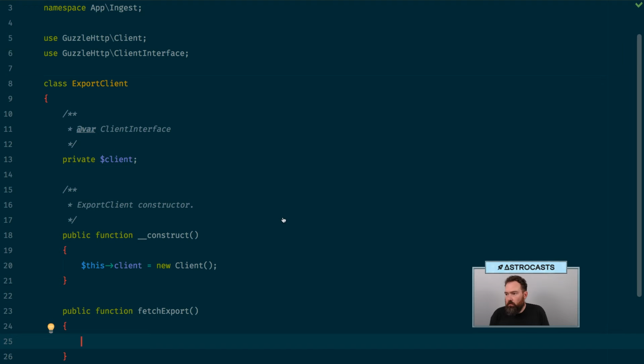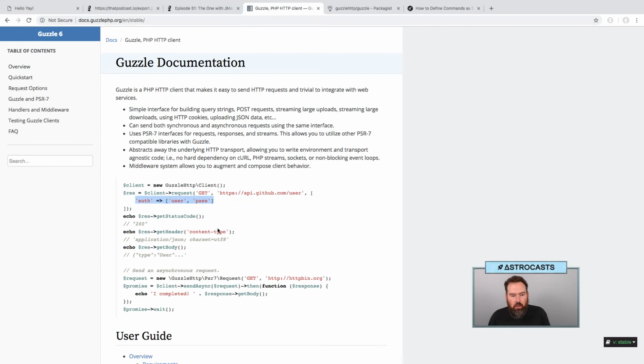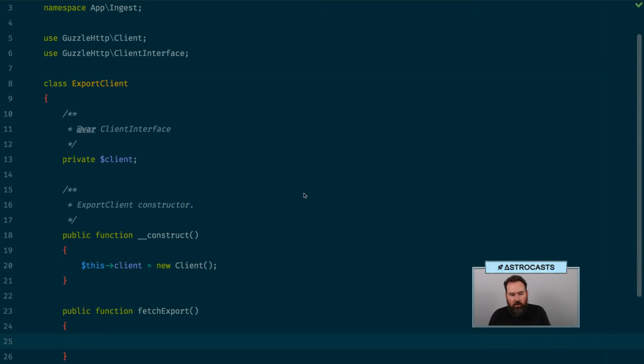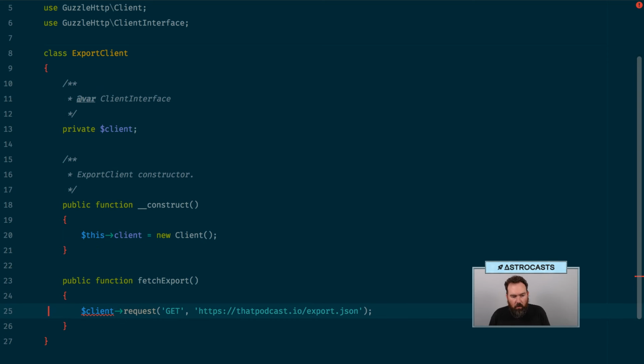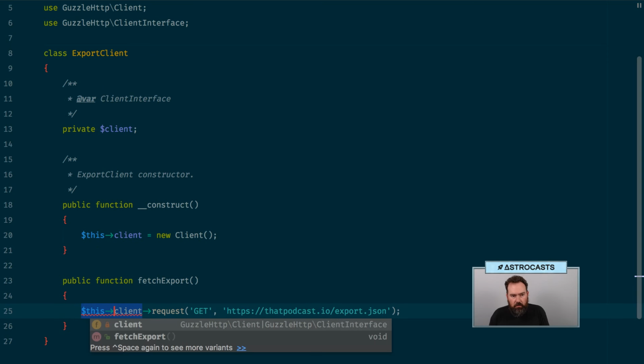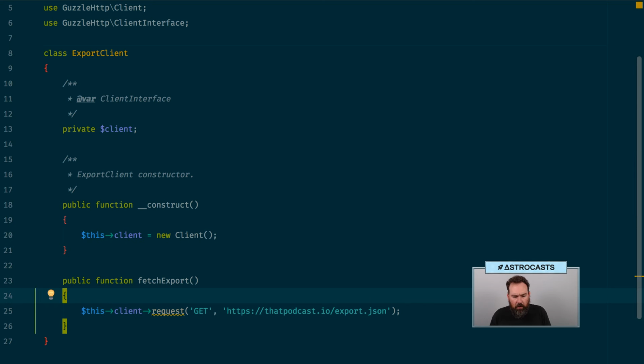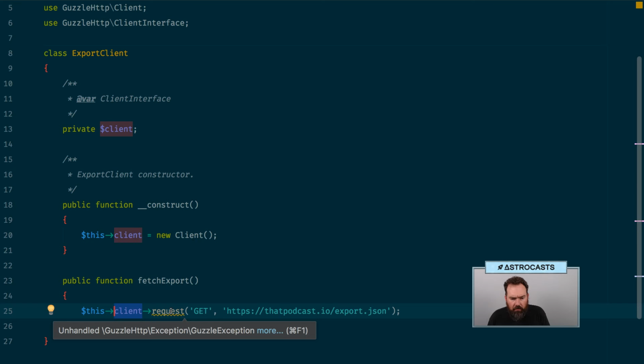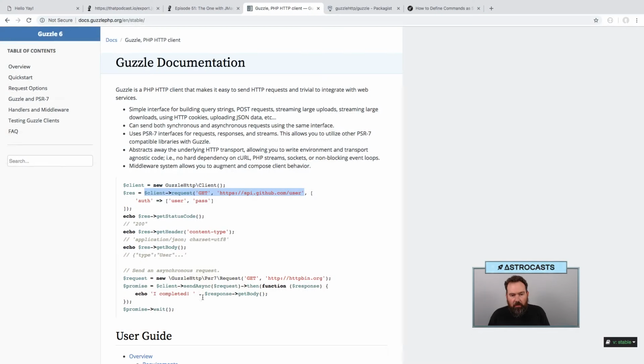And for this, if we go back to our Guzzle docs, we need to tell the client to make a request. So for us, we're going to do API GitHub user. We want to change this to podcast.io/export.json. So this is all very hard-coded at this point. Yeah, so this is what we want here. This client, unhandled Guzzle exception. I think I'll be fine with that for now.